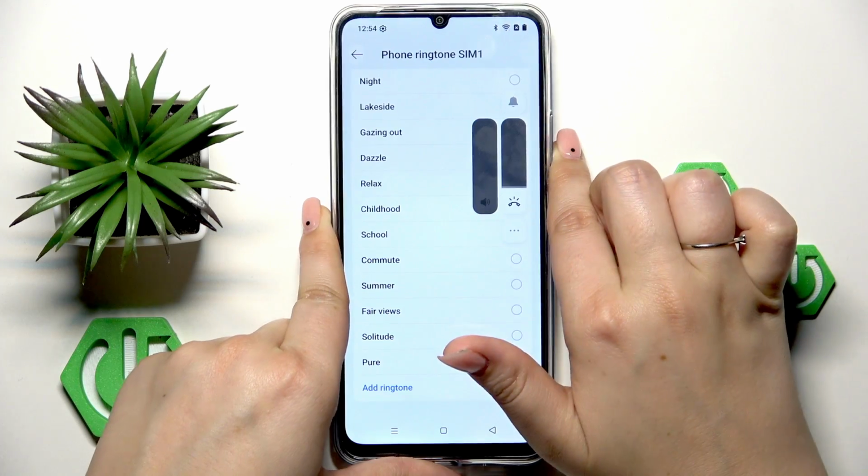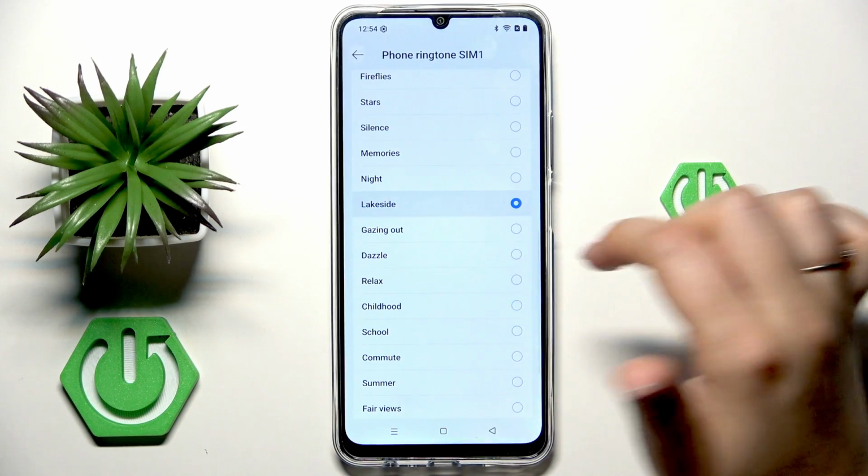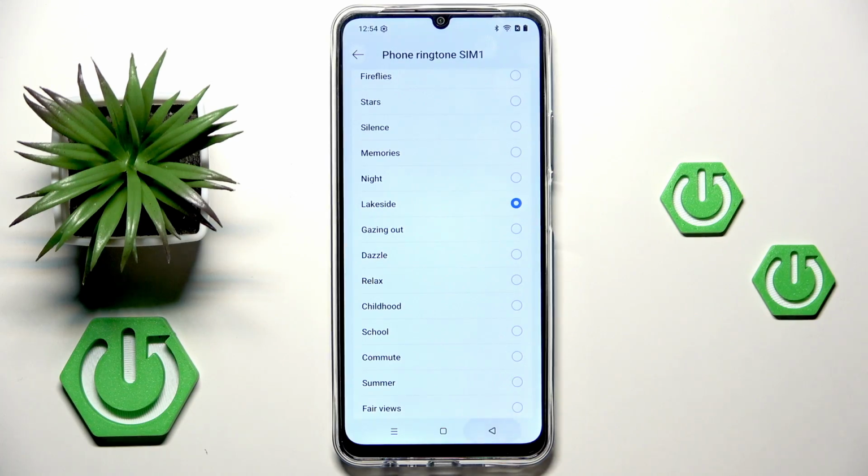So in order to listen how the particular ringtone sounds, you have to simply tap on it and then decide whether you like it or not. So let's pretend I'd like to set this lakeside as my ringtone. So all we have to do is to tap on it, make sure that it is marked, and go back.